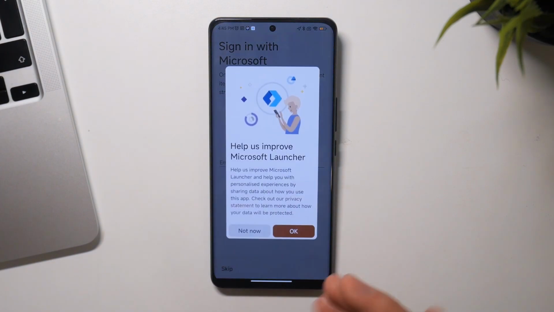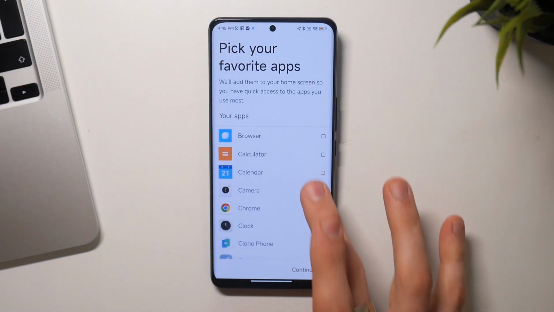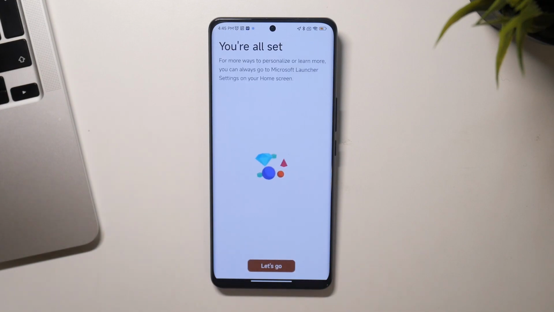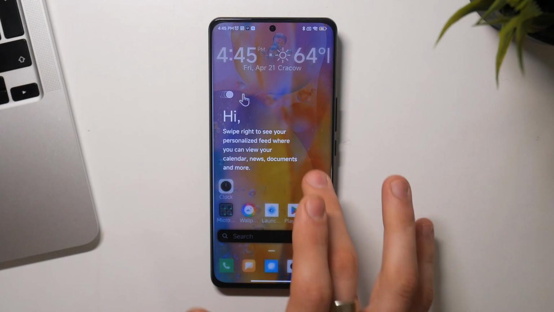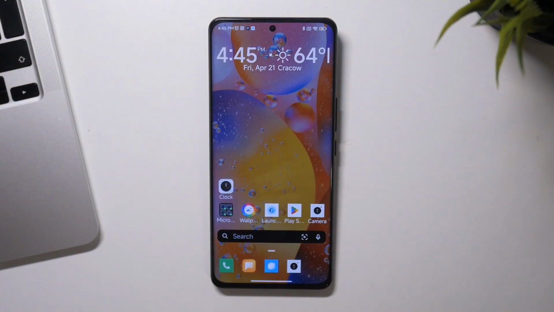Continue. You can sign in. I suggest signing in, but now I just want to show you the appearance. Click continue. Let's go. And great. Later I will set this launcher as default. But why do I love this launcher?